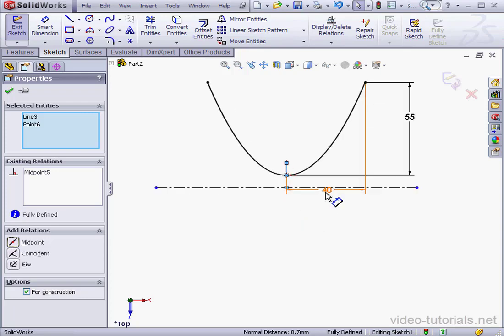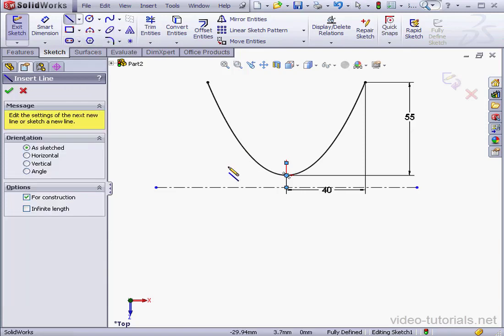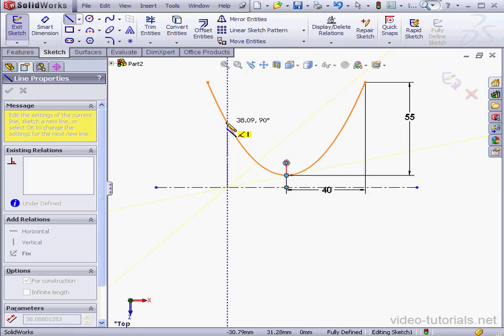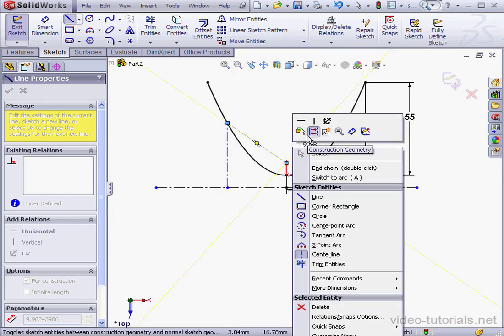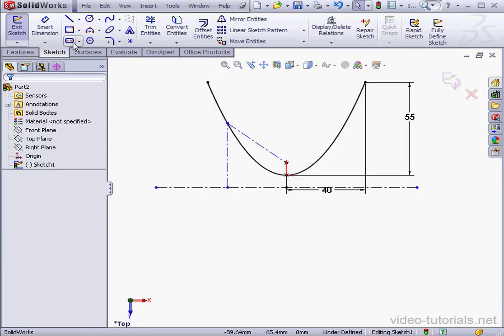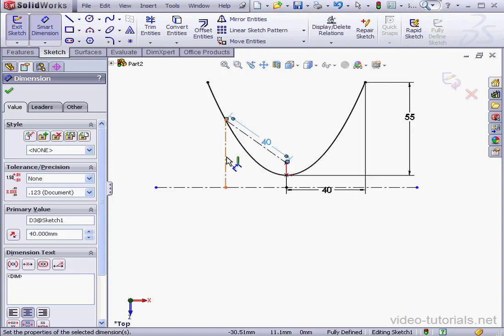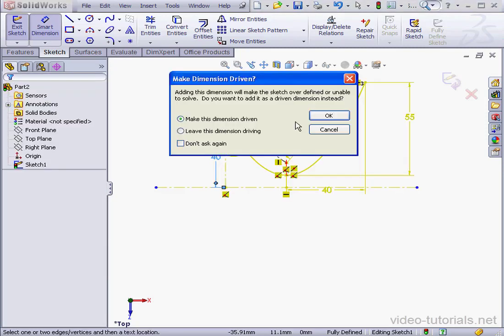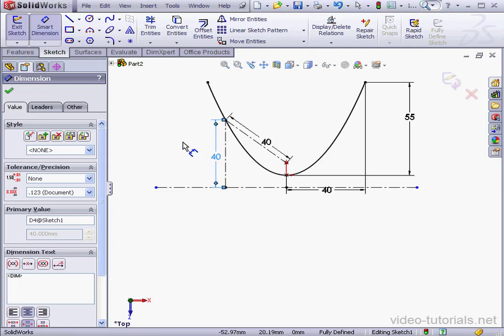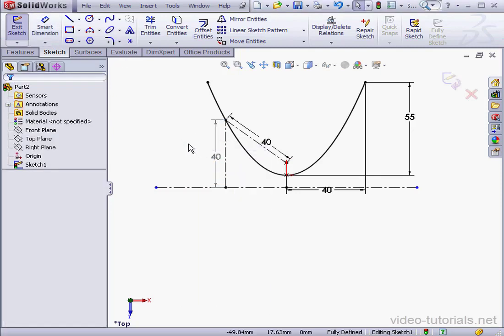Basically, what we've got here, the focus and this point are located at the same distance from the apex of the parabola. Let's create a couple more construction lines. Here's one. And there's another. Right-click, select, exit the tool. Let's apply dimensions. Make it 40 millimeters, an even number. OK. This dimension, 40 as well. Let's make it dimension-driven. OK. Now right-click, select to close the tool.